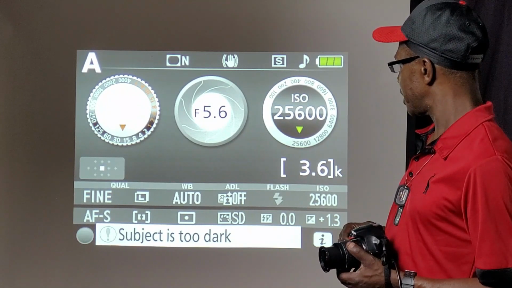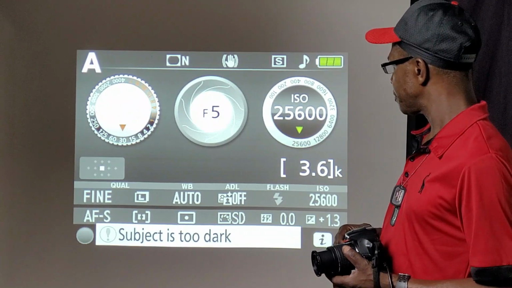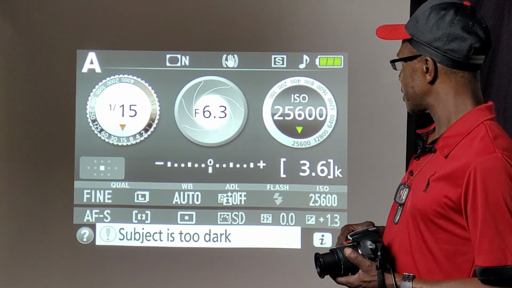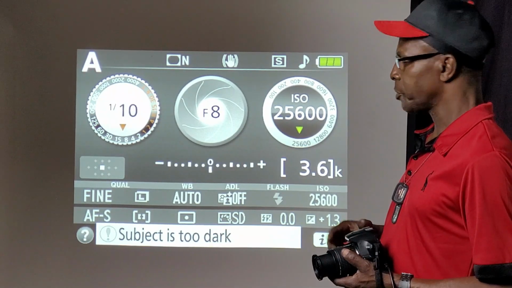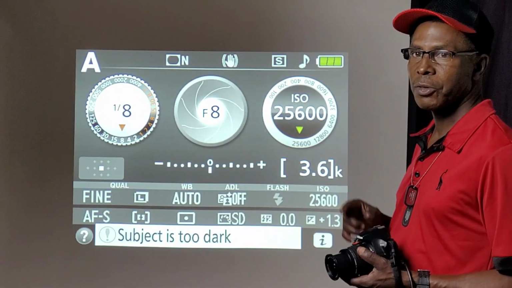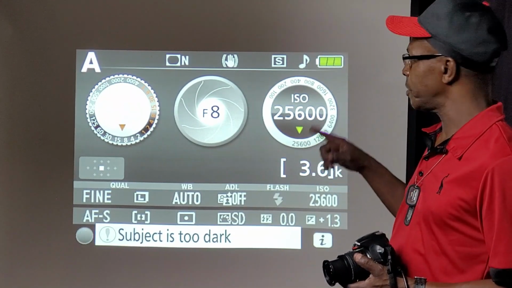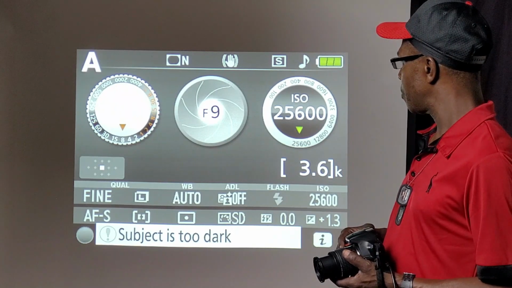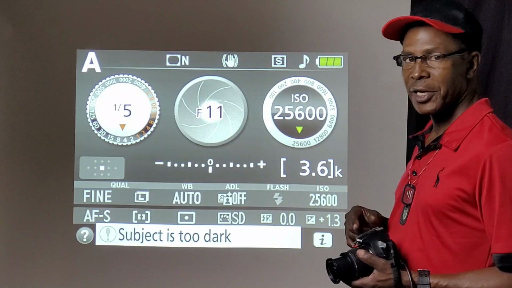It's 5.6. And it's 5 if I spin it the opposite way. So 5, 5.6, 6.3, 7.1... So this camera is set to 1/3 stops. The reason why I know that, it should take 3 clicks for me to get to f11. So let's try it. 1, 2, 3. So it's set to 1/3 stops.